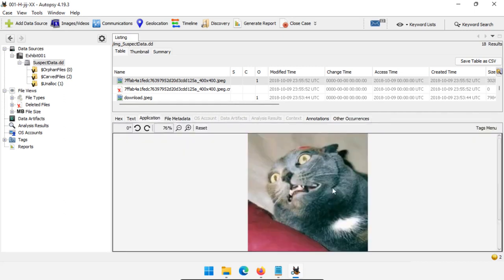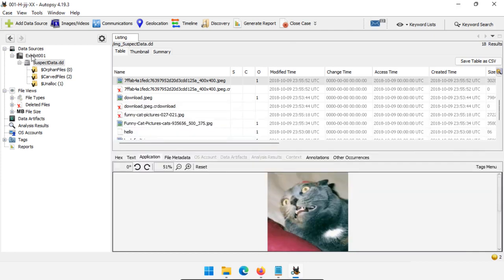Most of the time, you're going to be looking at things in application view or hex view. At least that's where I spend a lot of my time. So we have our data sources tree. We have exhibit 1, and we have one image under exhibit 1, it's suspect DD. We have all of the files available in the file view, and whenever I click on them, I have the detailed view in the bottom.